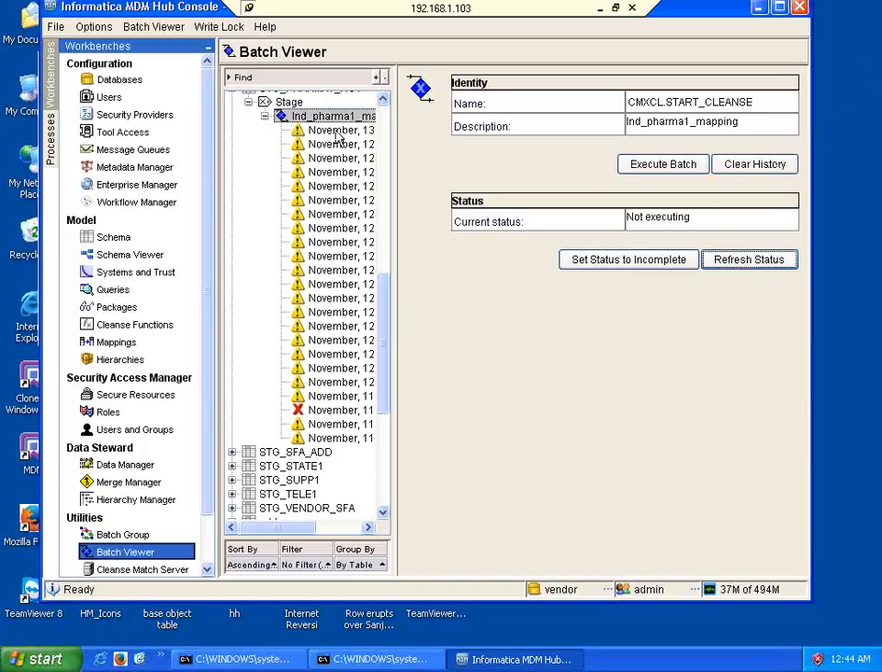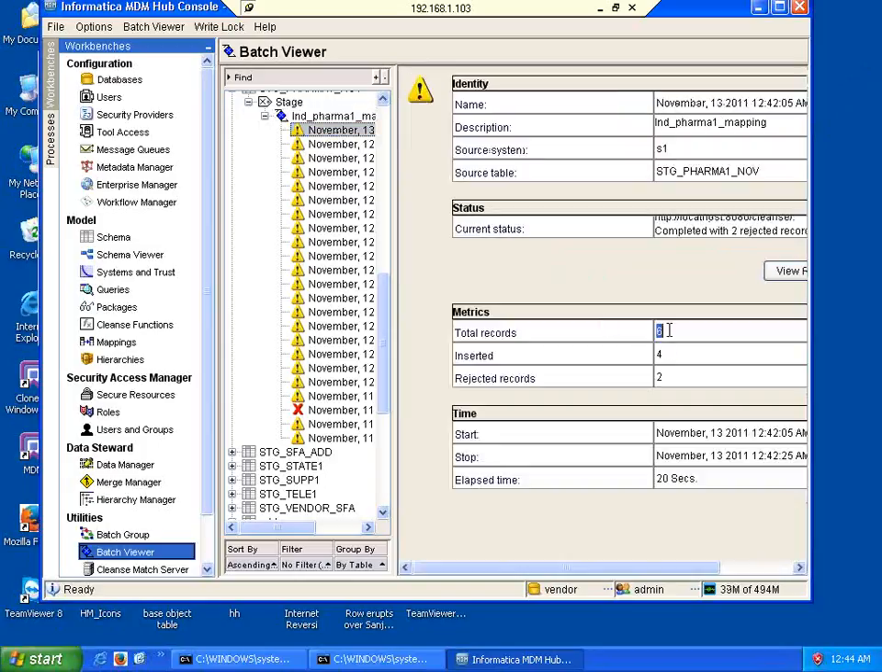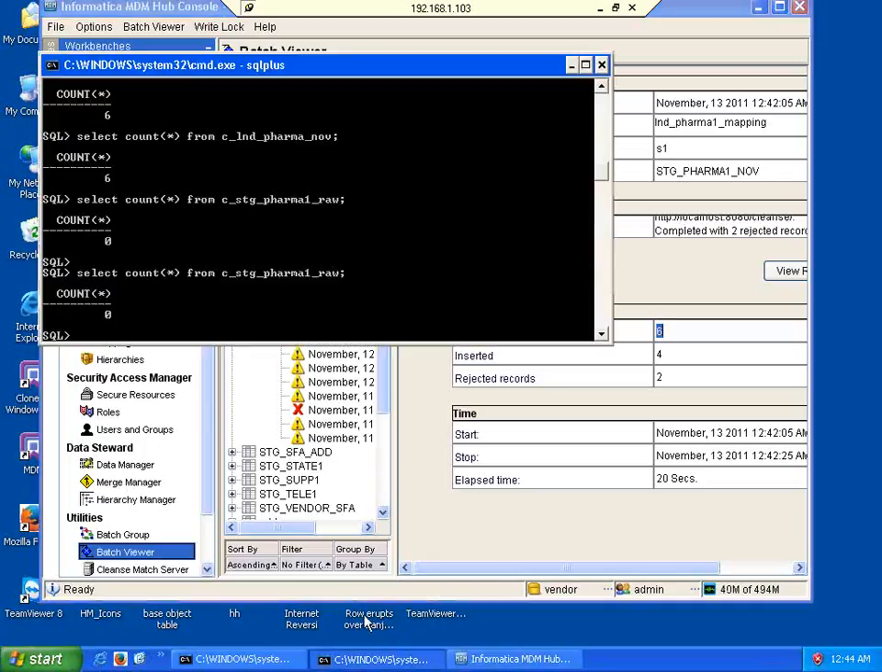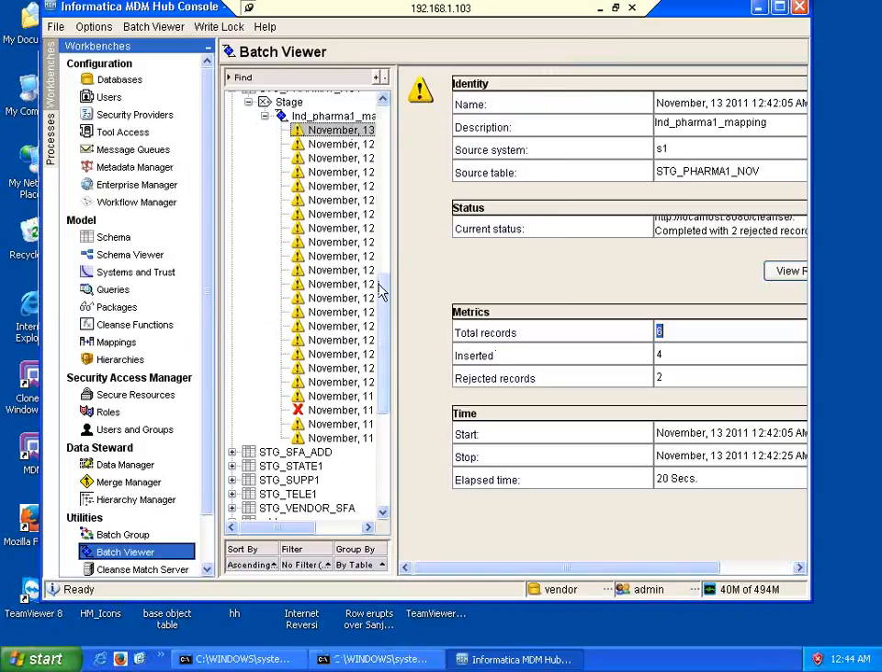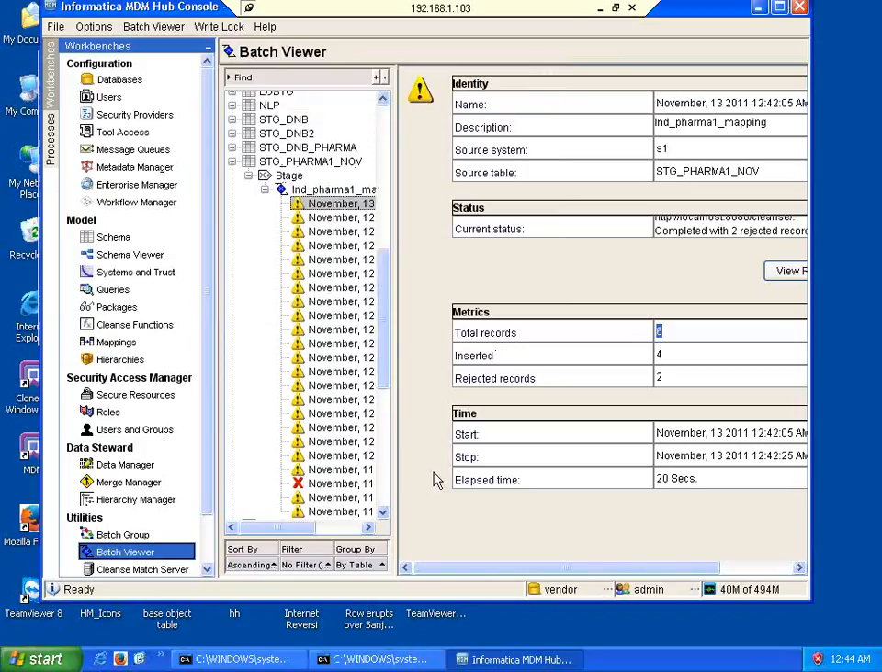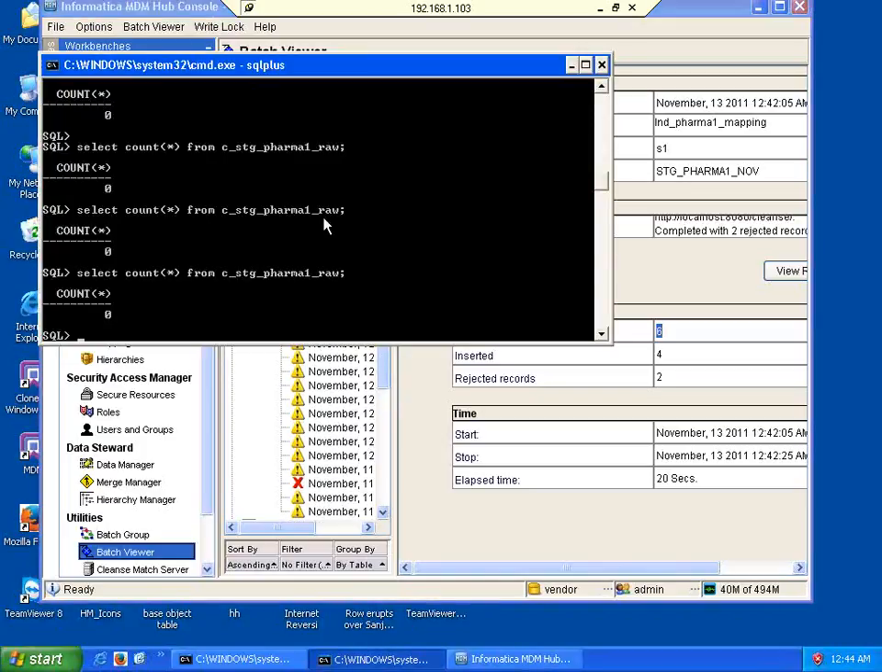Yeah, so let's try to refresh. Can you see here? Total records, how much? 6 records. Which means 6 records should be archived within the raw table now. Yeah. Why do we still have count 0? Can you guess here? Because what is the staging table? STG Pharma 1 November. What is the staging table? STG Pharma 1 November raw. That's what you need to specify. Right? Wrong table is specified. So we don't have any records.